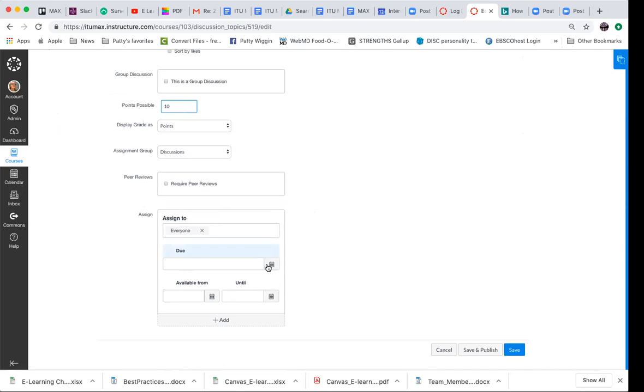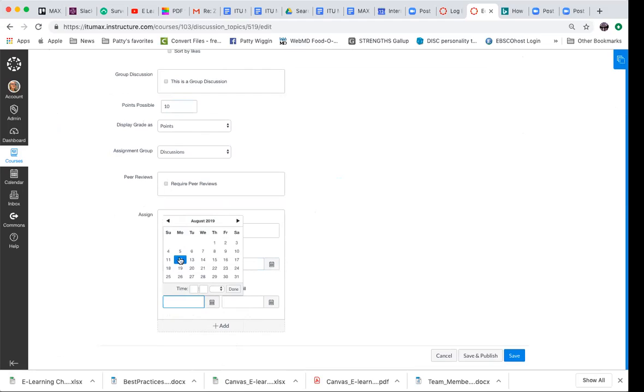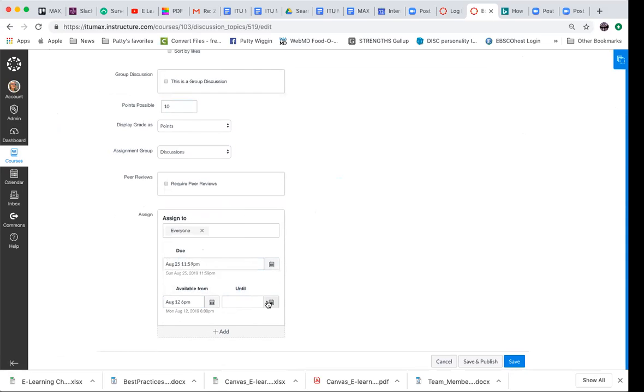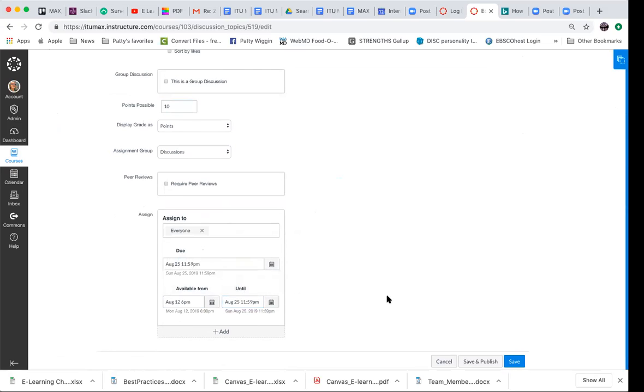And set up a due date. And it's 11:59 when it starts. And when it closes. And save it, or save and publish it.